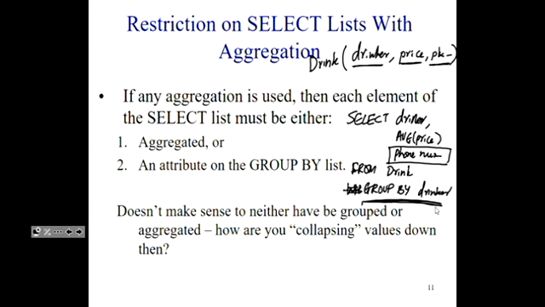this query implicitly is returning one tuple corresponding to each drinker, how do you collapse the set of phone numbers into a single phone number? You haven't prescribed a way to do that, and because of that, this is an error. Okay? This does not work.